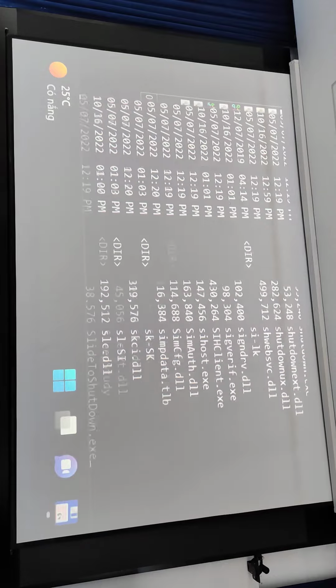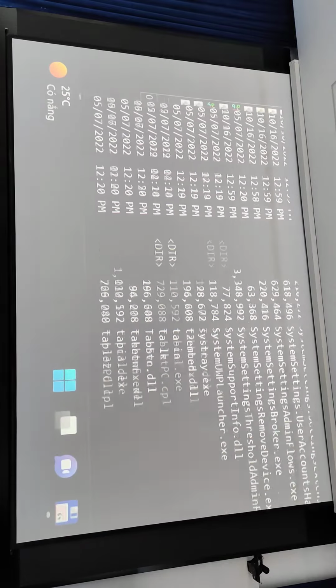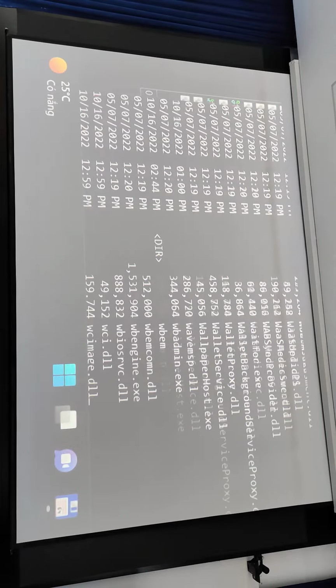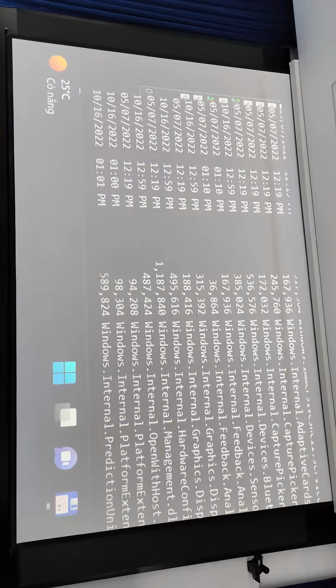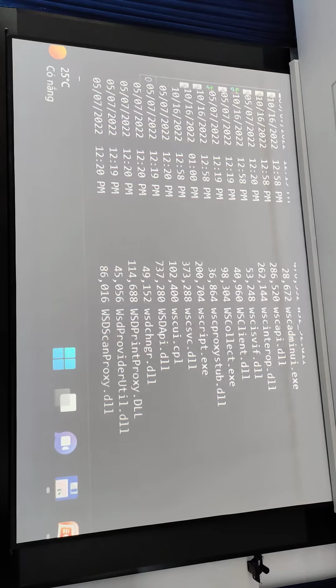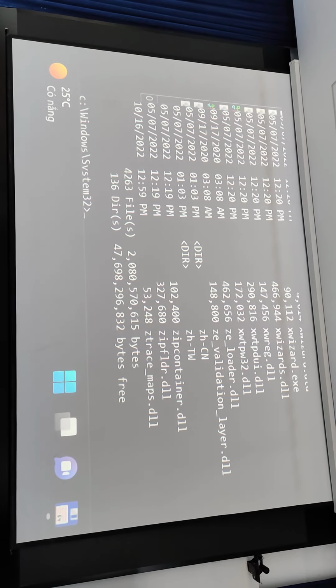That lists all the files and folders inside the Windows system. 4,263 files. 136 folders. And I would like you to manage, master well your computer.